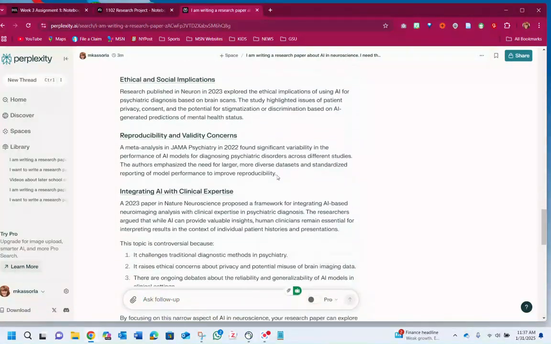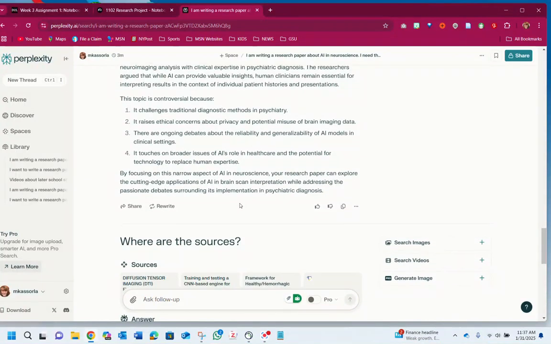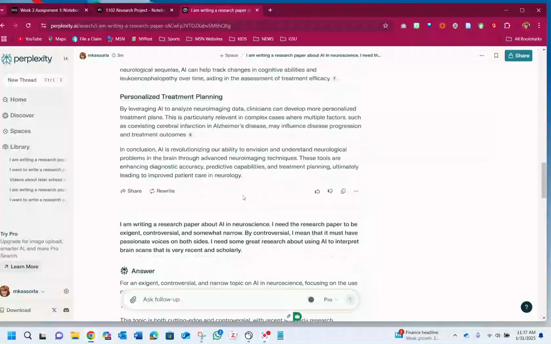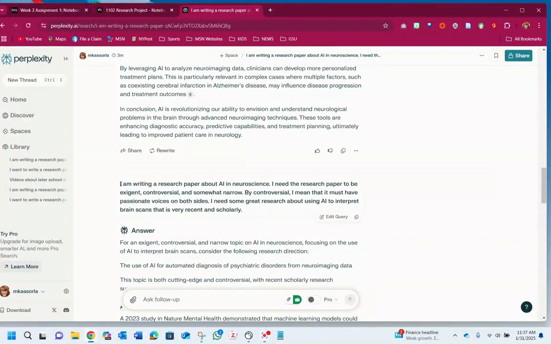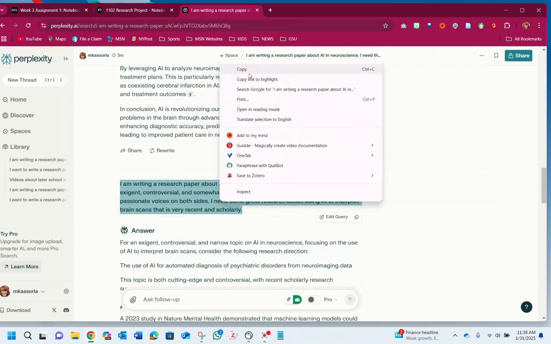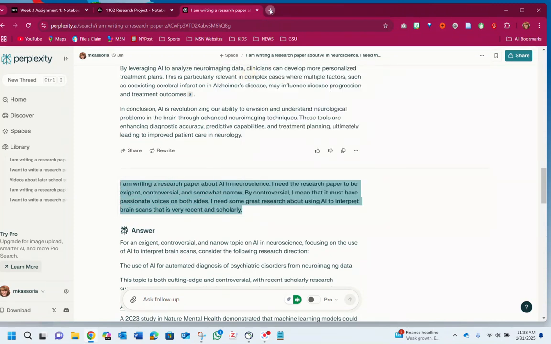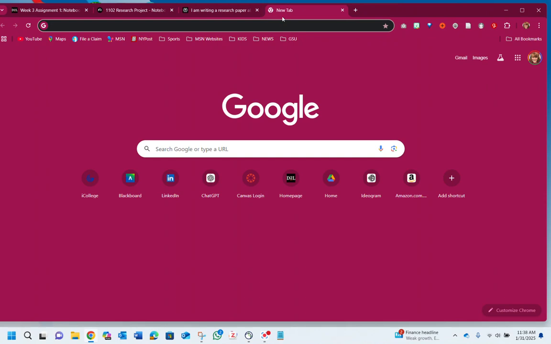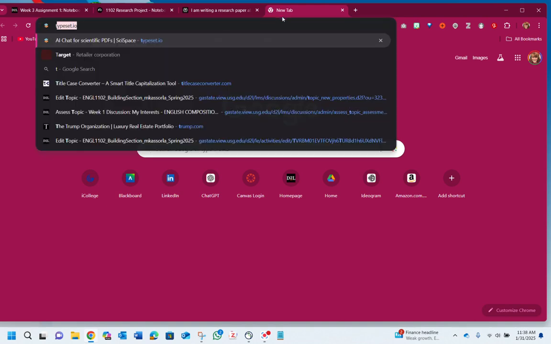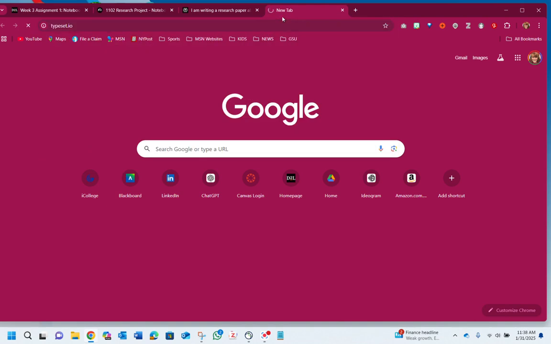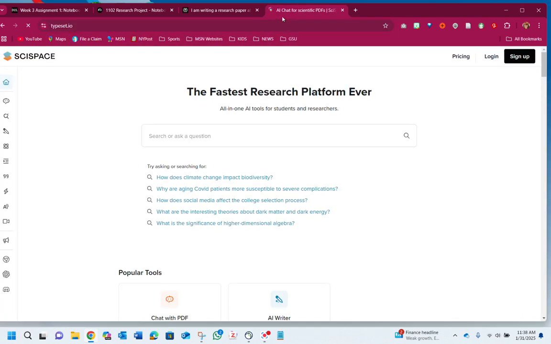So I'm going to go back here, and remember how I fixed that thing here? So I'm going to just grab that, and I'm going to put it into a different AI. Now this one is for science. It's called SciSpace, but its address isn't for SciSpace. It's typeset.io, which has nothing to do with science, but it's a really great website.